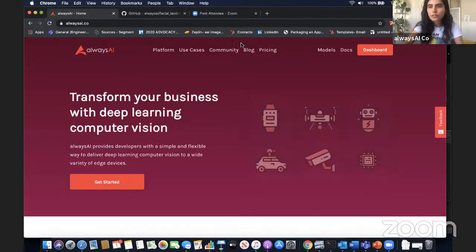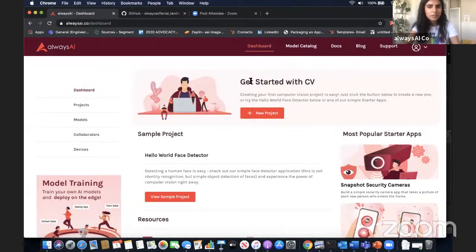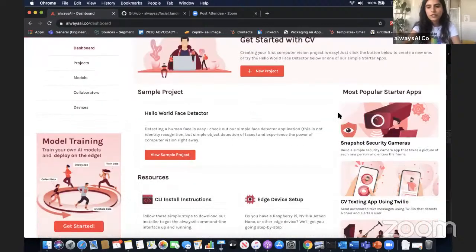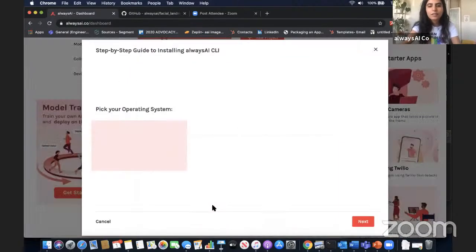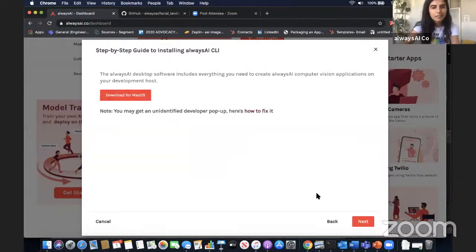What you want to do is make sure you're signed up for alwaysAI. If you're not, go to alwaysai.co, and you will have the option to sign up where it says dashboard here. Once you're signed in, you will be navigated directly into the dashboard. You can start with a sample project or try out some of our popular starter apps. But the critical thing to do here would be to install the CLI. You won't be able to get very far with alwaysAI without this process, so it's very critical. You can click the CLI install instructions, and it'll give you the opportunity to select your operating system. It can be a Mac, Windows, or you could choose this if you're using Linux. I'm of course using Mac, so we're just going to hit next and then hit download for Mac OS.